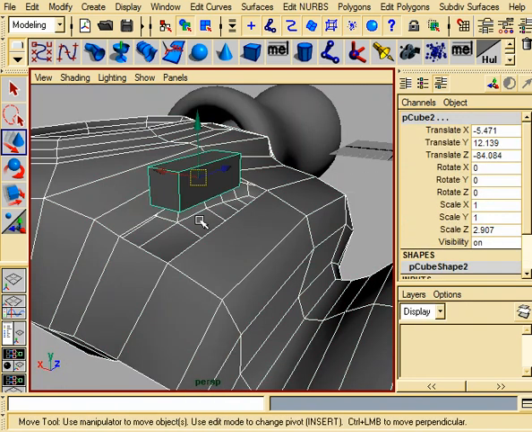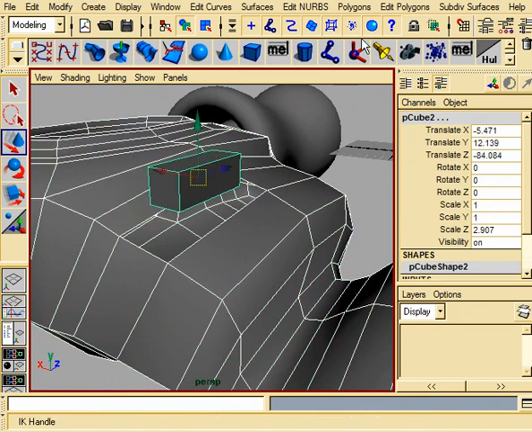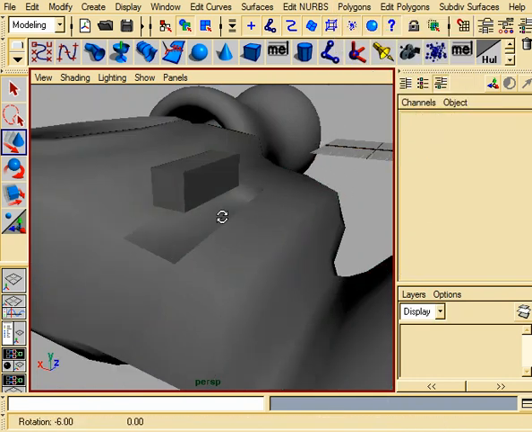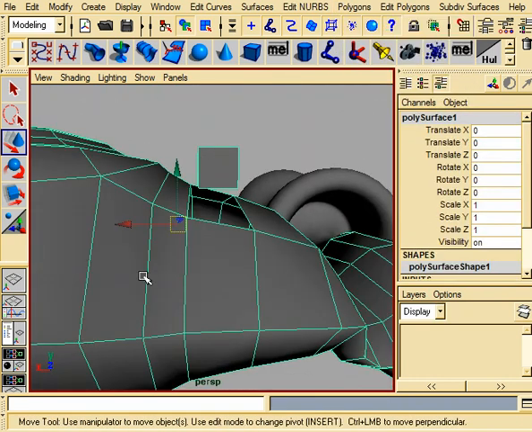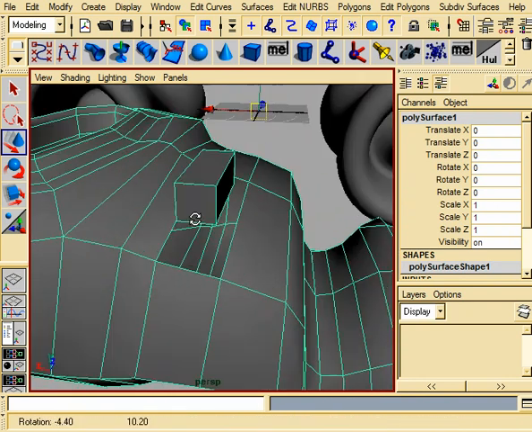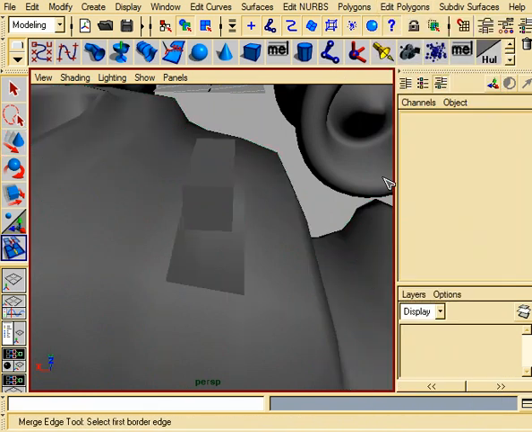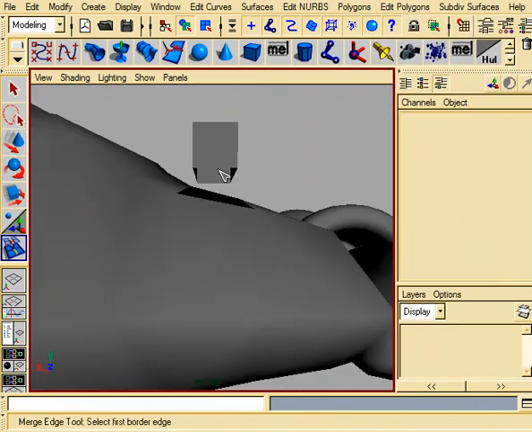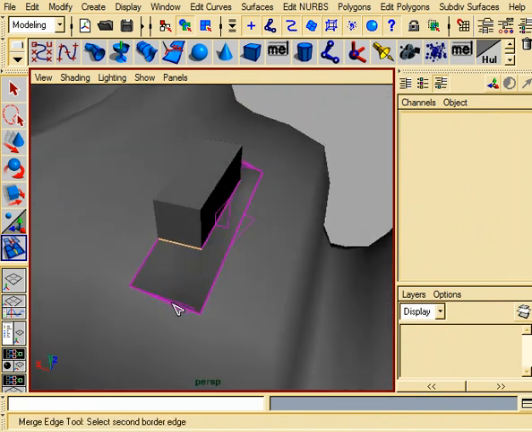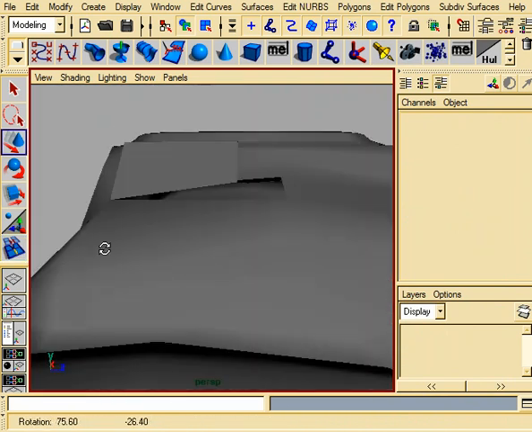The problem is, if I start to try to merge these, it's not going to work. What you have to do is go to Polygons, Combine. That way, now when I select the box, it selects everything that it's combined to. Great. Now we can actually use the Merge Edges tool, and what we'll do is click on one edge, and click on the edge we want to connect it to. Hit Enter, and it's connected.